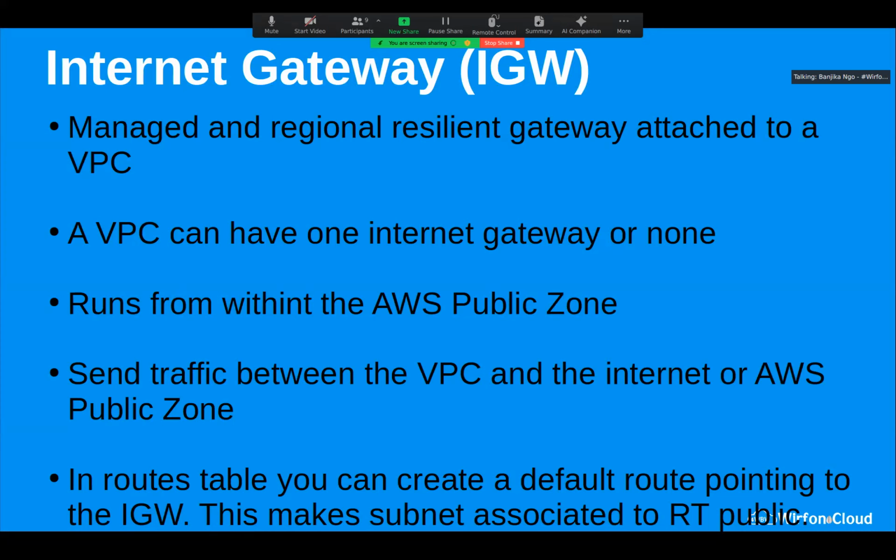An internet gateway is always attached to a VPC, and a VPC can only have one internet gateway. At times you don't attach one at all, which means no traffic is leaving that VPC to the internet. It runs from within the AWS public zone and sends traffic between the VPC and the internet or AWS public zone, right?